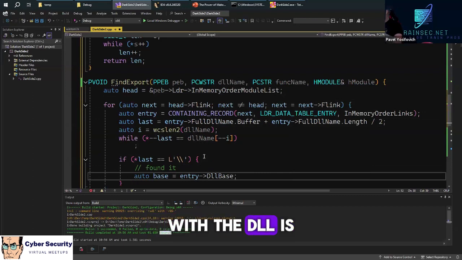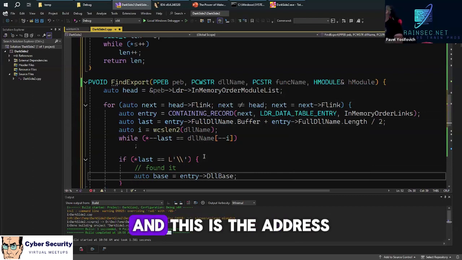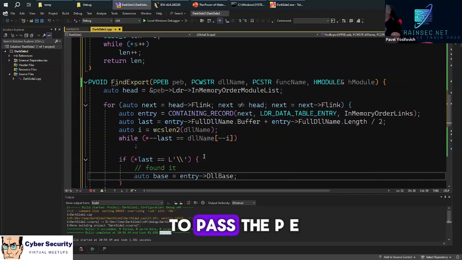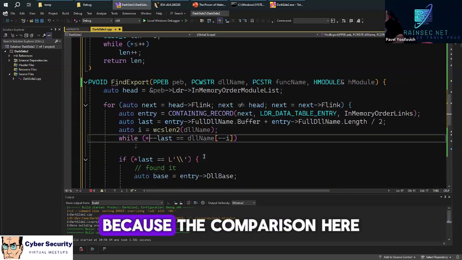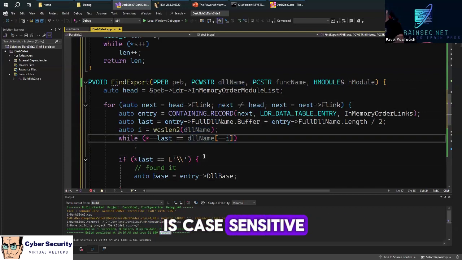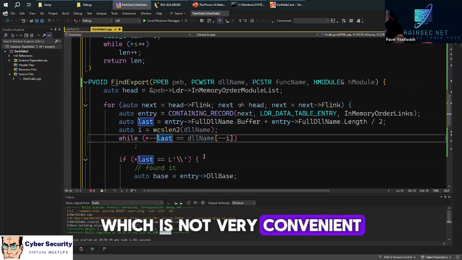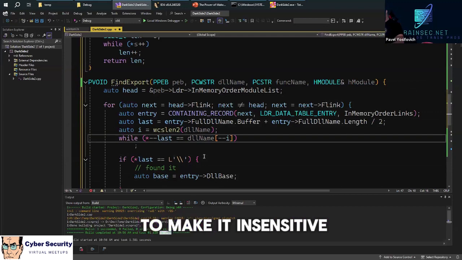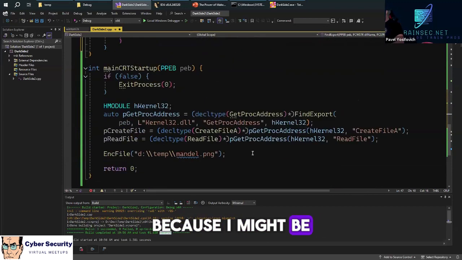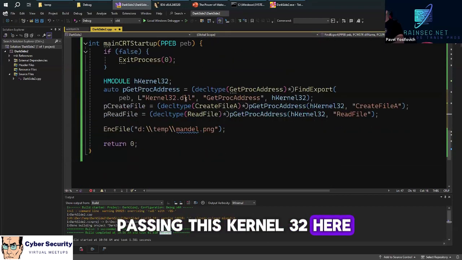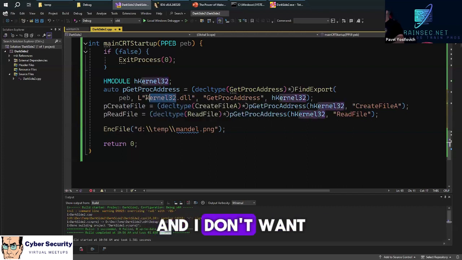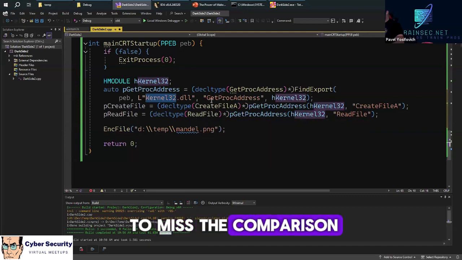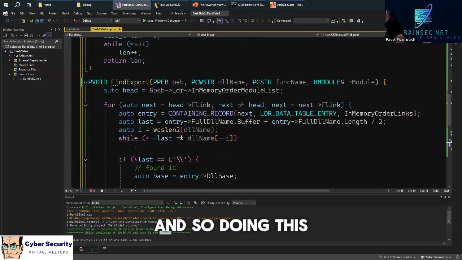That's the address where the DLL is being mapped into memory, and this is the address we're going to use to parse the PE. Now, this is not exactly right because the comparison here is case sensitive, which is not very convenient. I might be passing this kernel32 here, perhaps with a certain case, and I don't want to miss the comparison based on case. So doing this comparison case sensitive is not what I want.